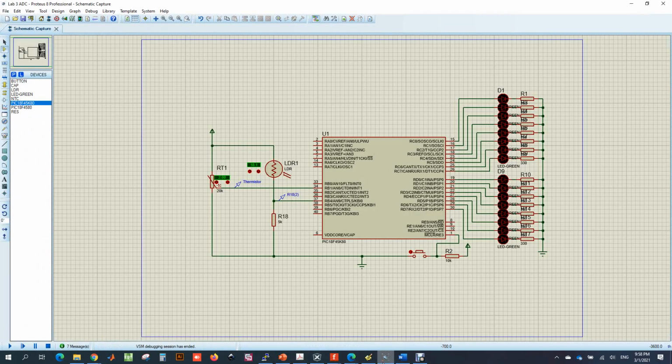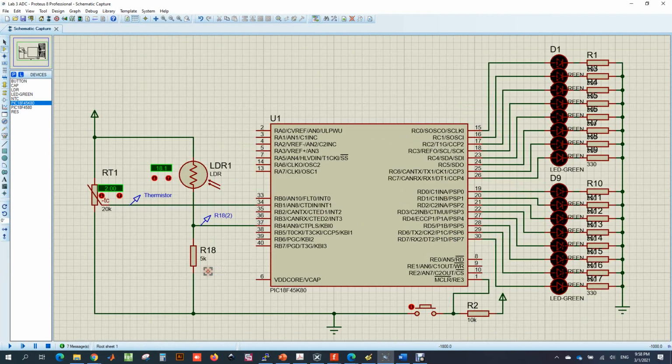So once again, let us look at the simulation here. We have connected the LDR, a photoresistor, to AN9, and a thermistor, a temperature sensor, to AN8. Both of these are configured as analog inputs. Another important step is to configure RB1 and RB4 as input using the TRIS register. So this step is also important.